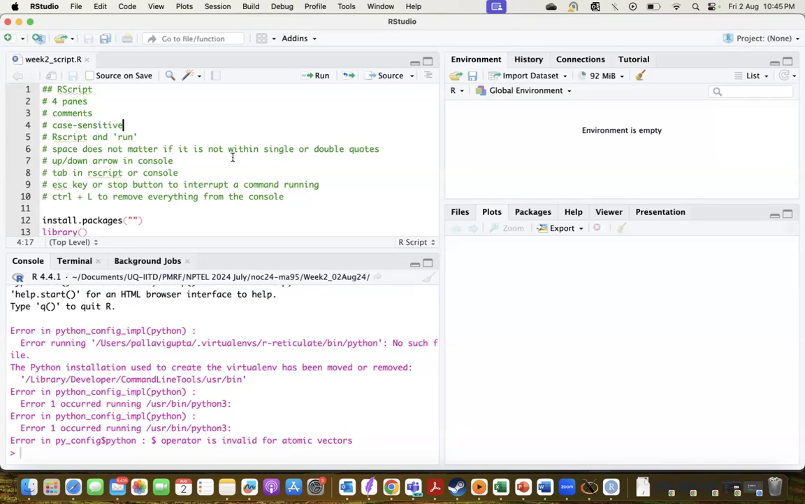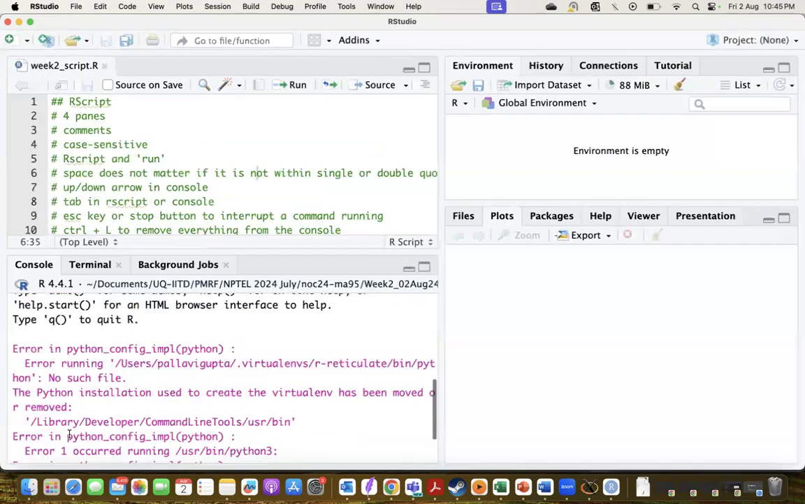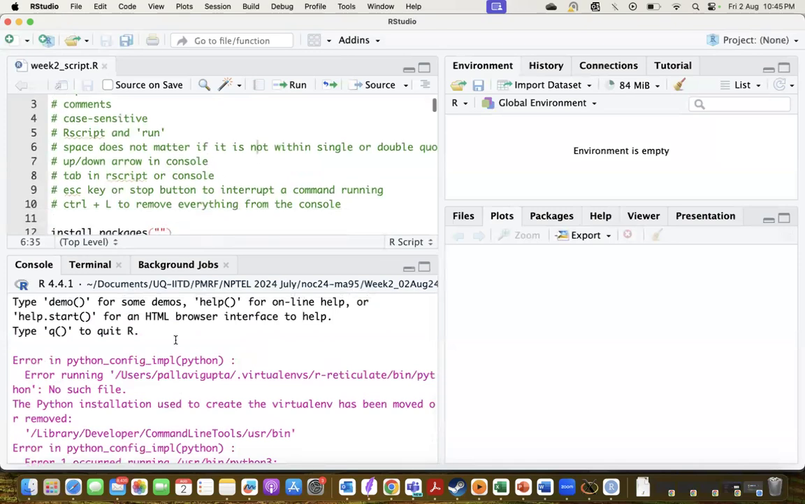Whenever you want to run or execute a command, you can either press Control Enter, where you highlight that line or have the cursor on that line, or there is also this Run button here in RStudio. So this is the additional functionality that RStudio offers, but otherwise it's similar. Okay. Spacebar. So it does not matter if you write. So tell me if the font size is okay.